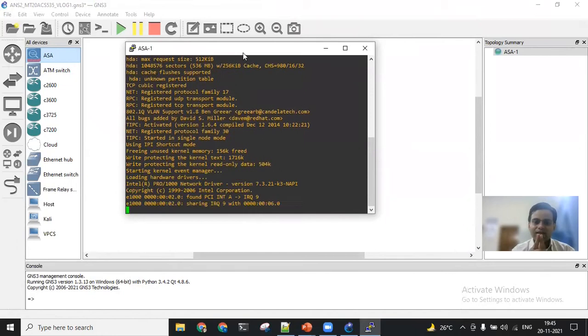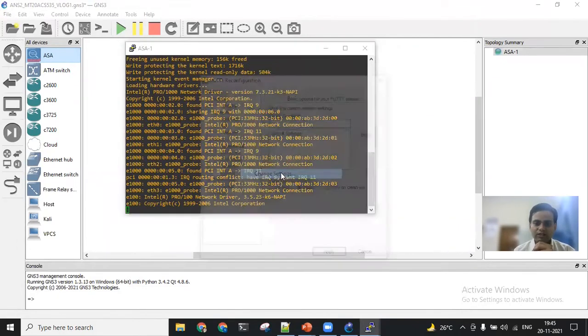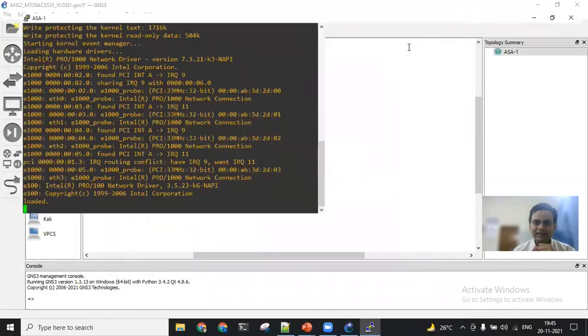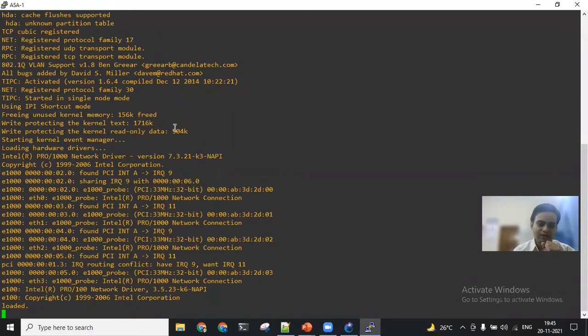Okay. So yeah, now we are seeing that something is being loaded. What we can do is go over here, change settings, appearance, and change the font for better visibility. This will take some time, and there is no option to fast forward that. We have to be patient with this.